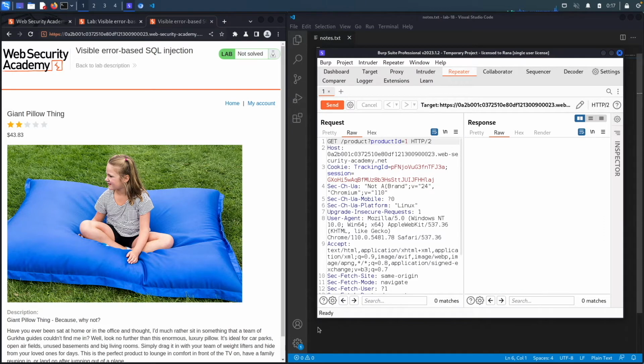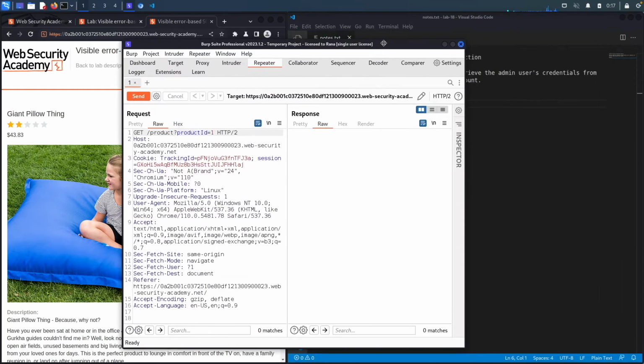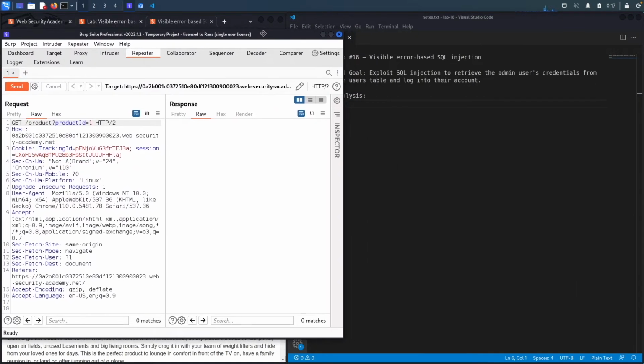And in repeater right over here, let's make this a little bit bigger and move it to the side so that we could take notes. Alright, so the first thing that I'm going to do is insert a single quote. Now this single quote is part of the SQL characters, and if the application is interpreting this string over here as SQL code, this should interfere with the SQL query in the backend and generate an error.